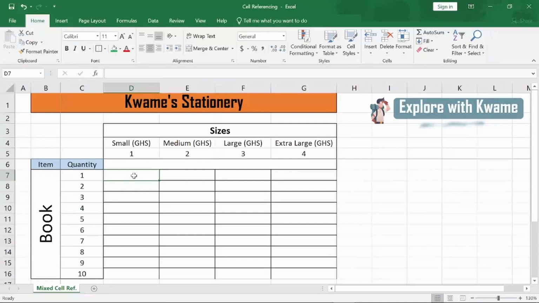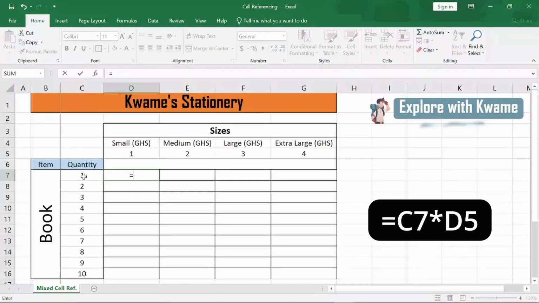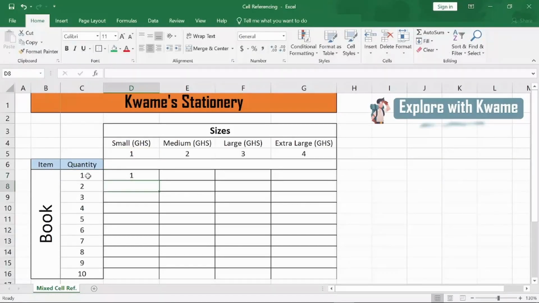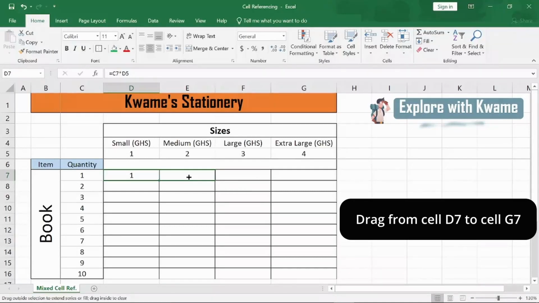First off, we type in our equal to sign. We multiply our quantity by our small size. If we hit the enter key, we know that the price of 1 for small size times quantity of 1 gives us 1. So 1 times 1 is 1. That is very simple. Now we are going to drag this in the row direction, from D to G. So that's along the row.